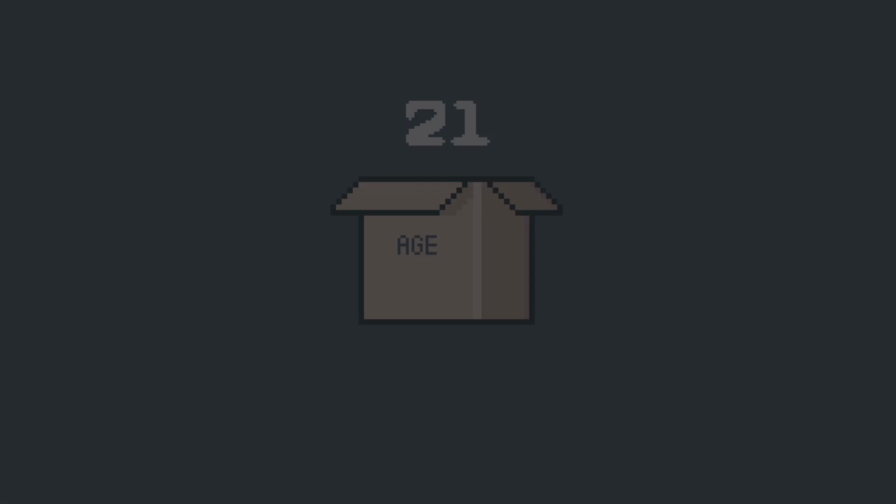For example, let's say you have a box labeled age. Inside the box is the number 21. The variable is called age and has the value of 21. Let's set this up in the code.